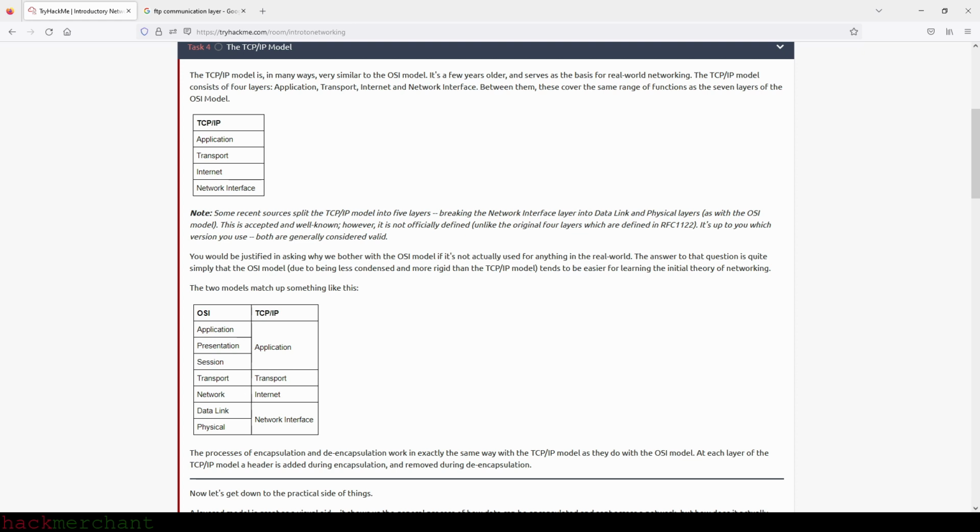This is accepted and well known, however, it is not officially defined, unlike the original 4 layers, which are defined in RFC 1122. It's up to you which version you use. Both are generally considered valid.